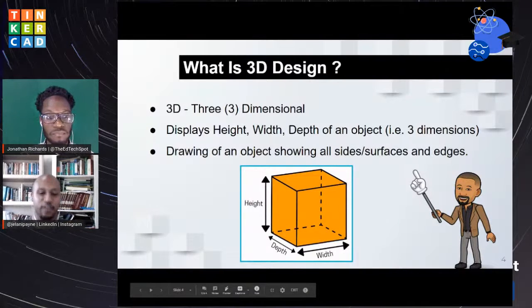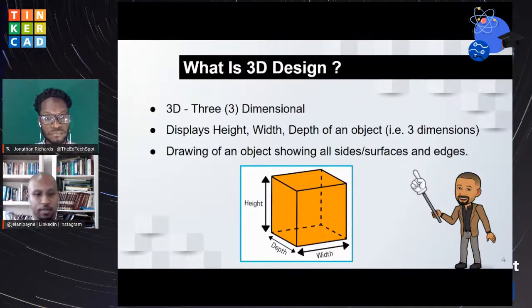Okay, so thanks, Jonathan. The point at which we start is with a 3D model. And that model typically comes from 3D design, or 3D drawing. When we say 3D, we mean three-dimensional, or three dimensions. So what we're talking about here is an object in which you're going to be able to discern or recognize height, okay, how tall something is, how wide something is, or how deep something is, okay? And of course, I showed a little drawing here of an object where you can see all the sides and the surfaces and the edges, all right?